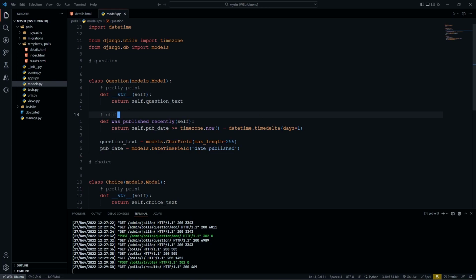The __str__ method defines how the object will be printed out if we just did question.toString. And then here we have an extra utility method, was_published_recently. This is something I can use on this class. You can define whatever you want in here, make as many of these as you want, just little helper methods for yourself.